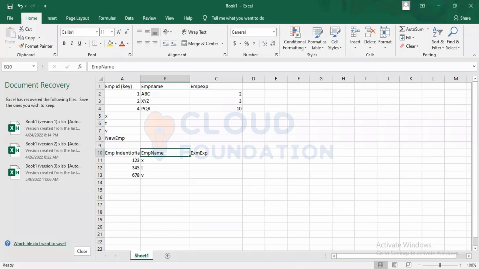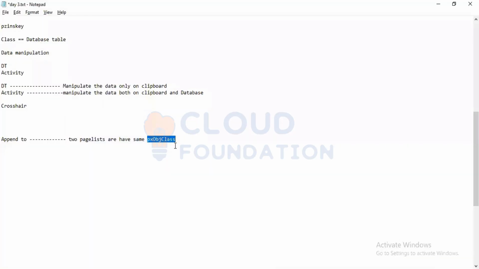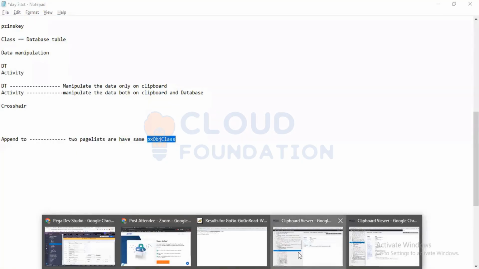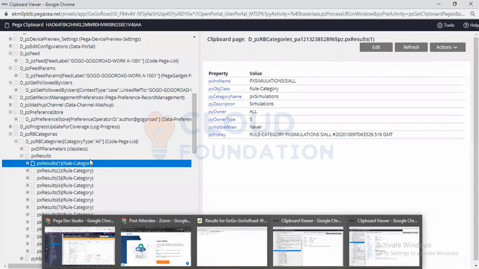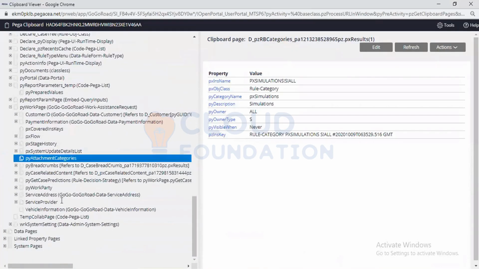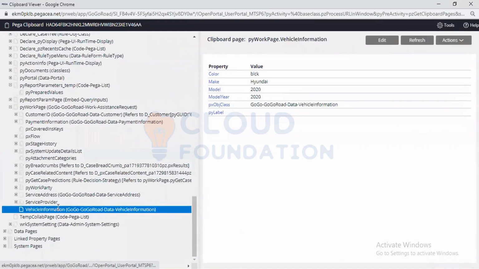That is the secret. If these two pages have the same pxObjClass, that means the two pages have the same properties. If the pxObjClass is different, then they will have different properties. If you look at the clipboard, here you see the vehicle information has data at vehicle information.